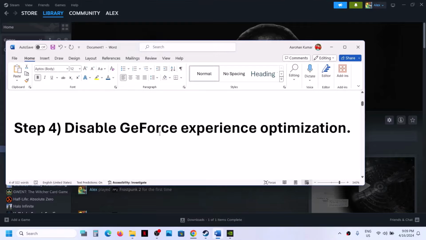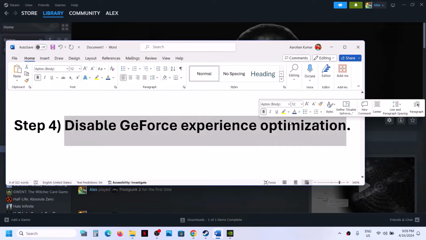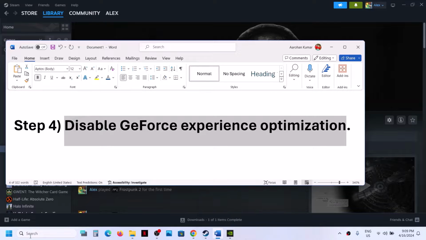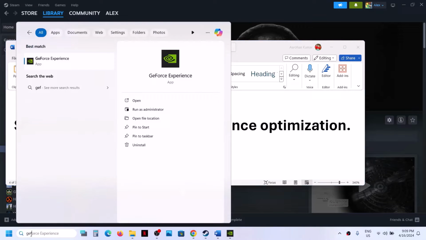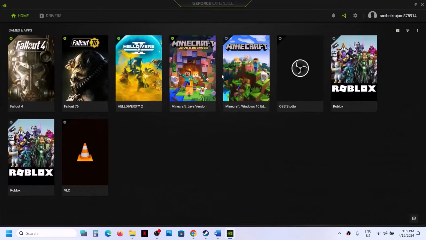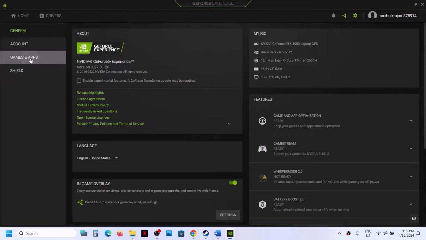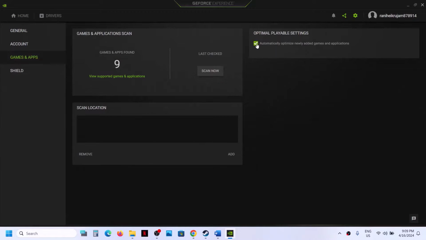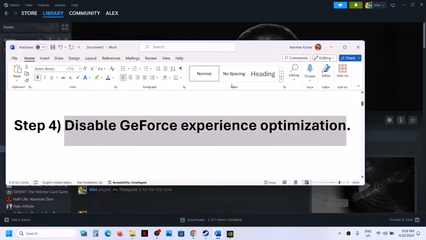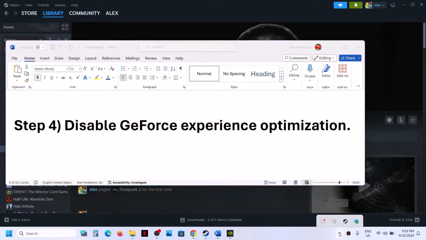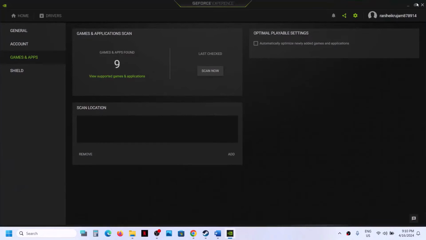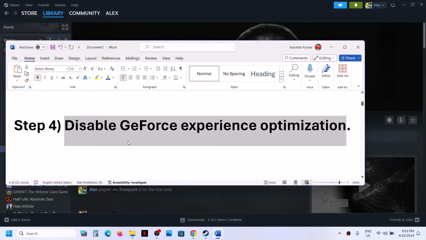Next step is to disable GeForce experience optimization. So if you're using GeForce experience, you can open GeForce experience. If you're using it, open it, and then on the top right here you can see settings, the gear icon, click on it, and then go to games and app and uncheck the box which says automatically optimize newly added games and application. You can uncheck this box and then you can simply close GeForce experience. So if GeForce experience is open, you can close it and then launch the game and then check.